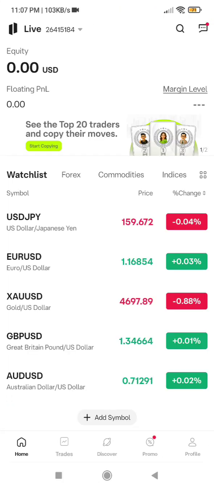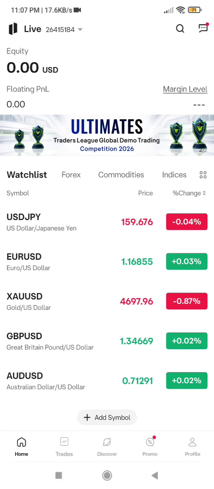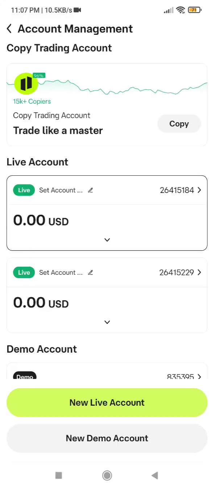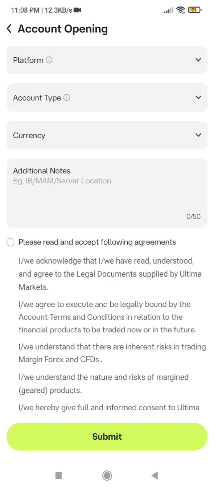When you are logged into your account, at the upper left hand corner, you will see a drop down menu. Click on it. This will take you to the account management page, where you will see the option to create a new live account. So click on new live account.